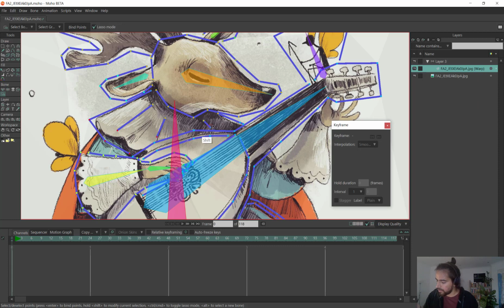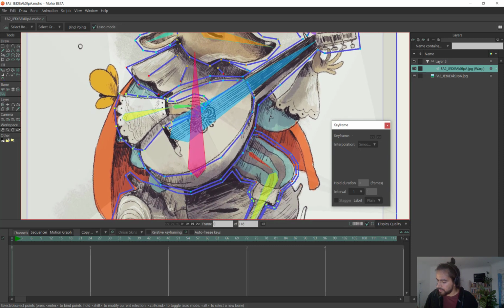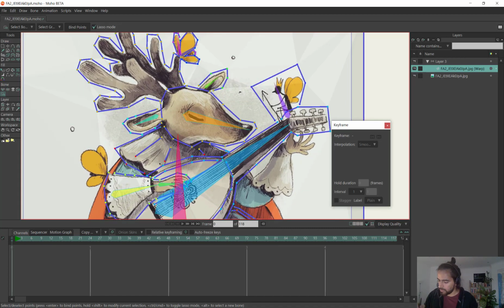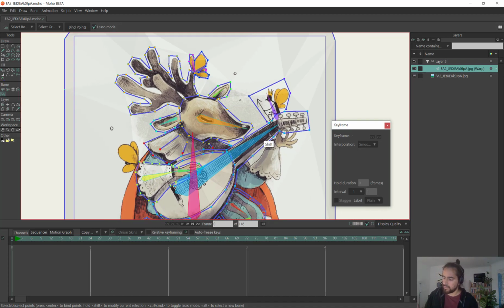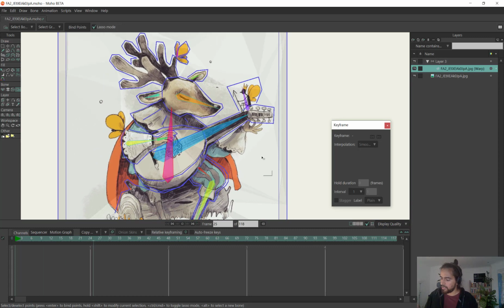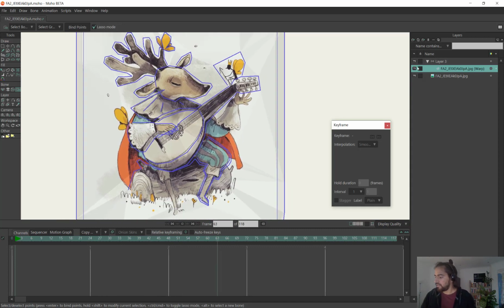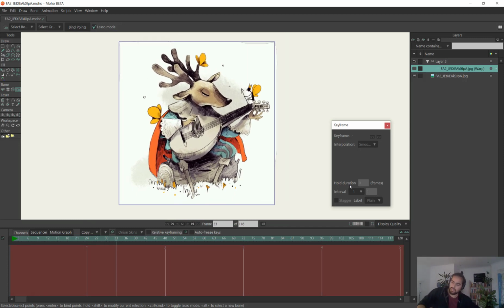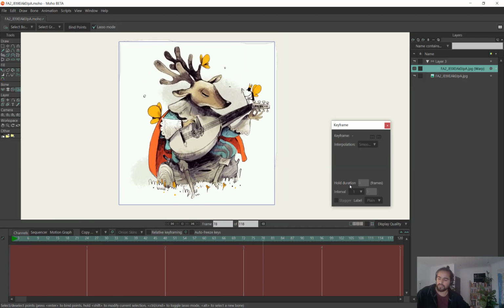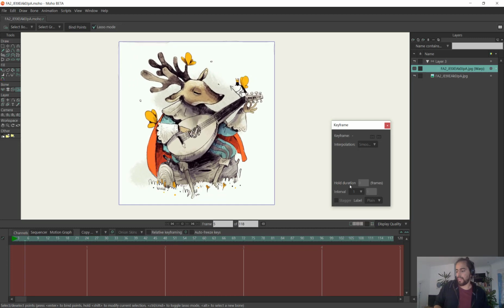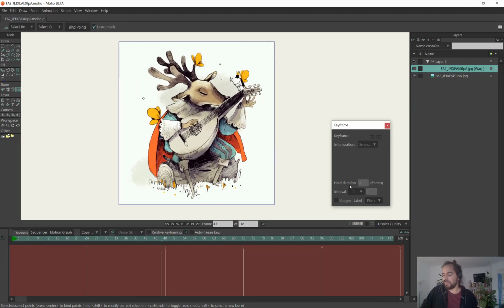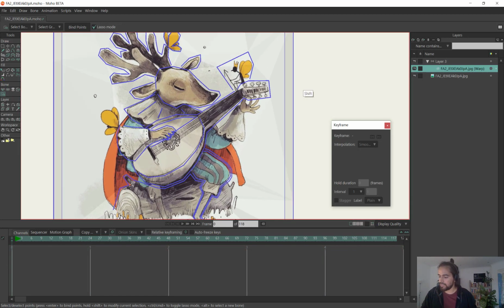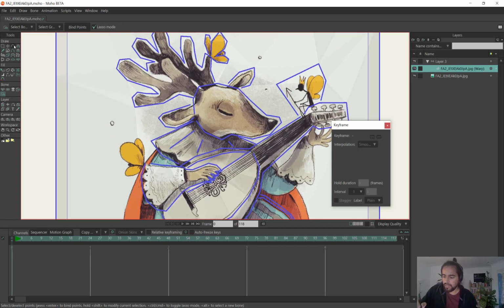So I will add all these points that are not bound to anything. They will be bound to the body, especially the bones on this part. So let me bind them. So now you can see they are following the main body. So we have this illustration, and of course we can continue adding stuff. For now I will just add some other parts.